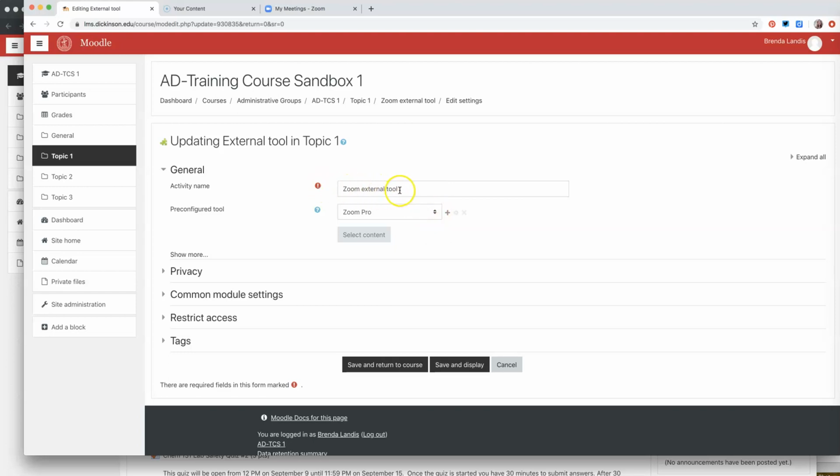What you get is an activity name, which you can title whatever you want. And then under pre-configured tools, it normally starts out and says automatic based on tool URL. And one of the options is Zoom Pro. So what this really is going to be doing is it's going to be making a frame within Moodle that pulls in what looks like most of the Zoom website.